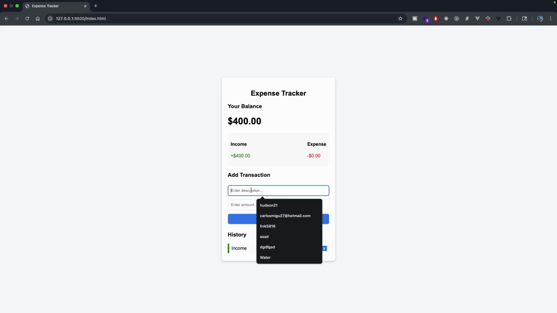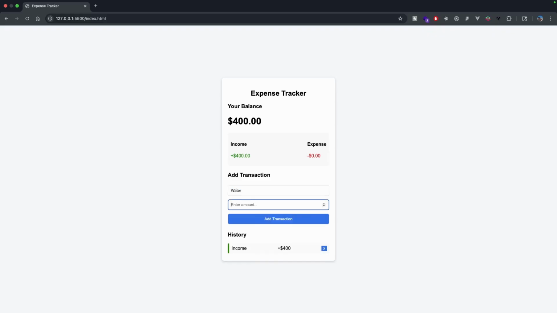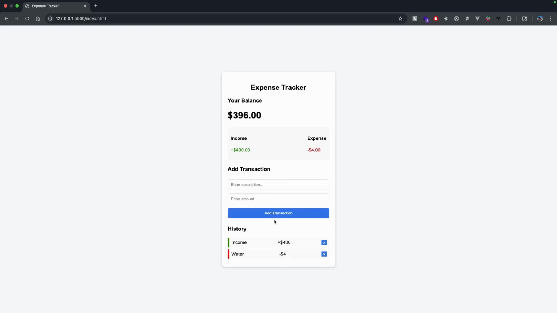So now I will be adding, for example, I don't know, water, and then the water cost me like $4. Minus 4 in this case because it's an expense. We need to declare it with negative. So if we do that and we click on add transaction, so basically, as you see here, we have the 400 and then there is a subtraction of 4. So that means that we have at the end 396.